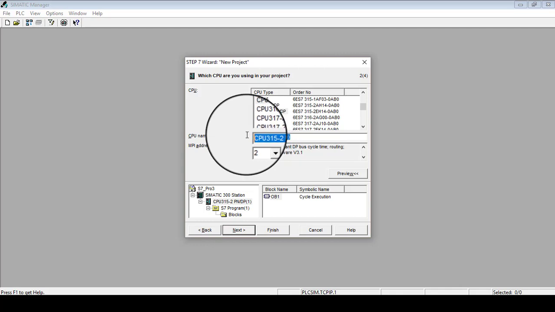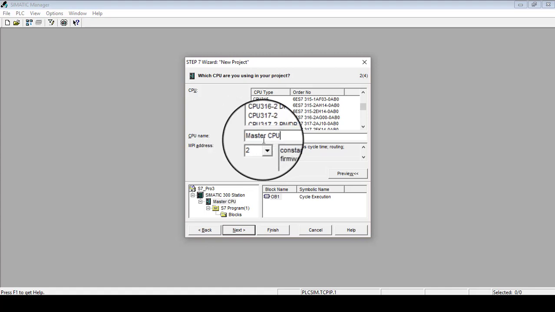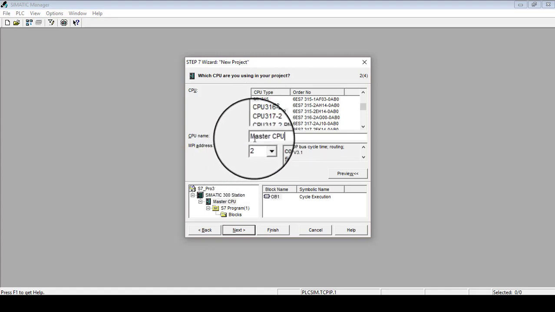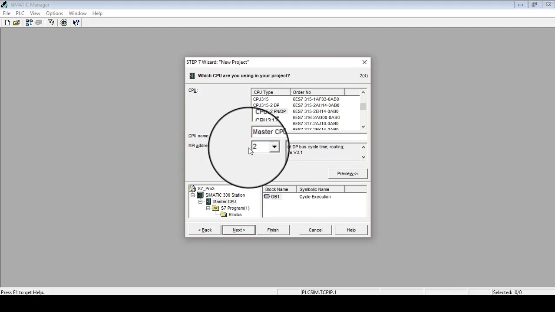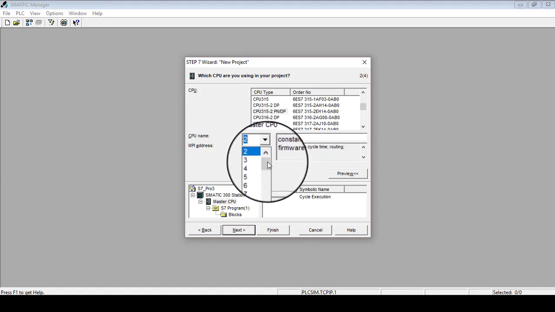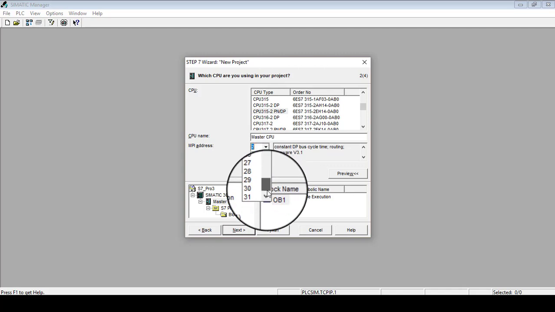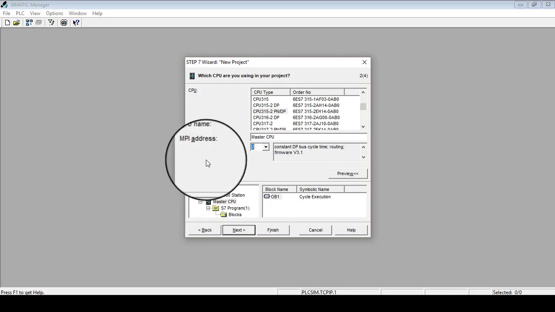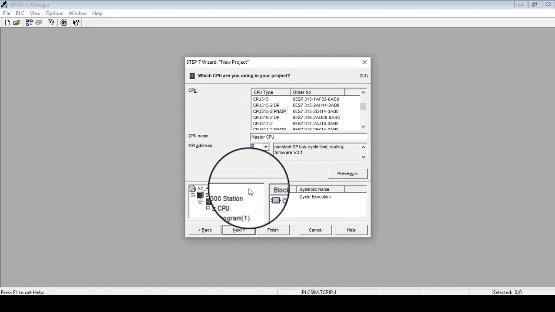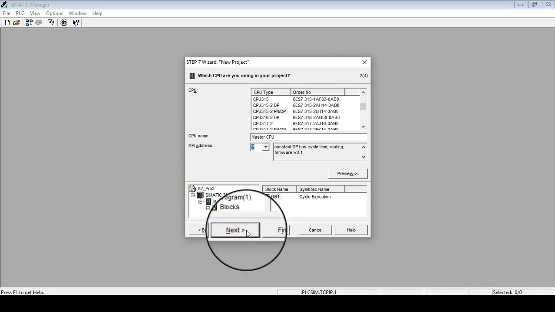You can leave it as the default name that it gives it, or you can decide to change it to master CPU, for instance. And the software automatically gives it an MPI address of 2. Now, your MPI address is your preferred address, and by default it usually gives it a value of 2. You can choose, however, to change the value. You can pick anything between 2 and 31, being the maximum address that you can give your CPU. I'll leave it as 2 because I really don't want to change it.